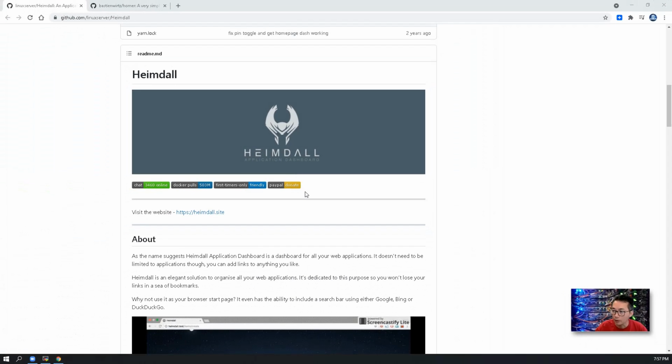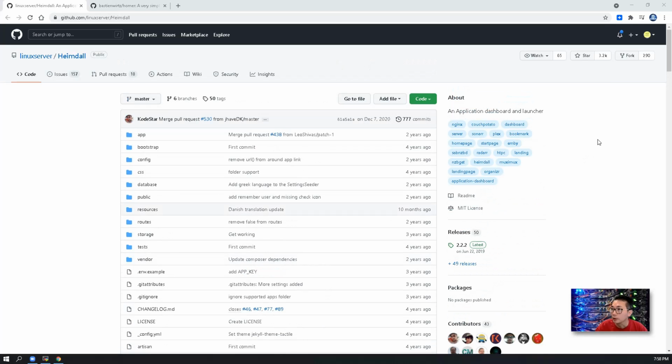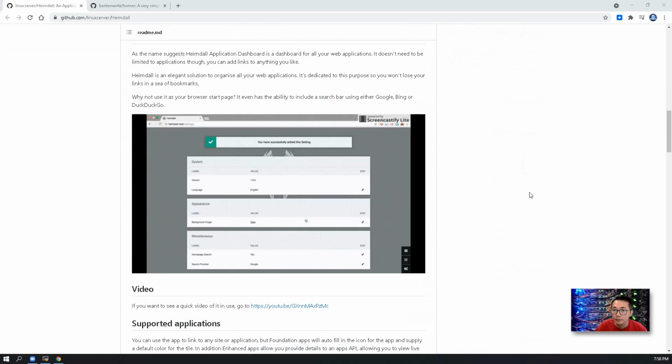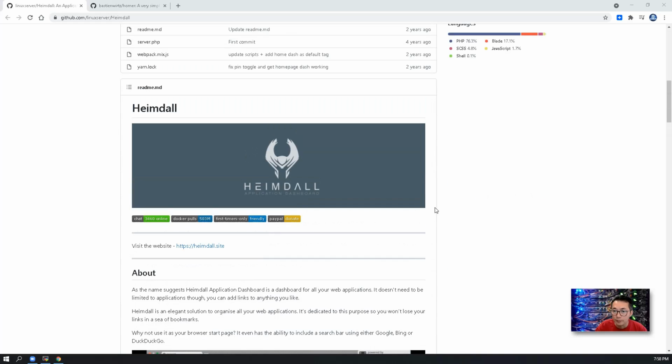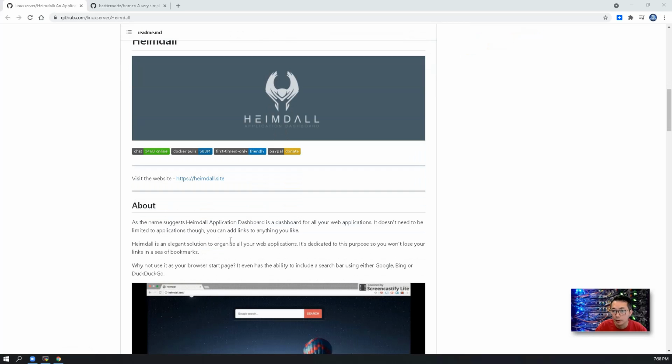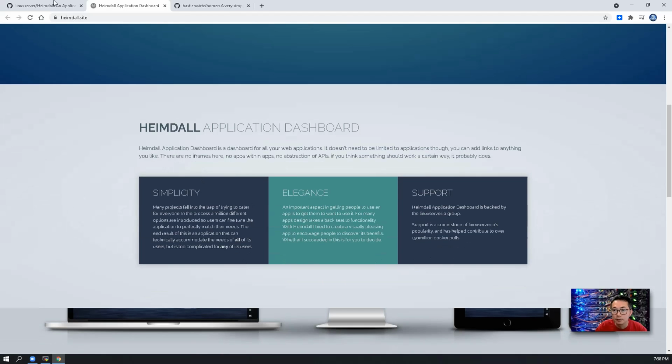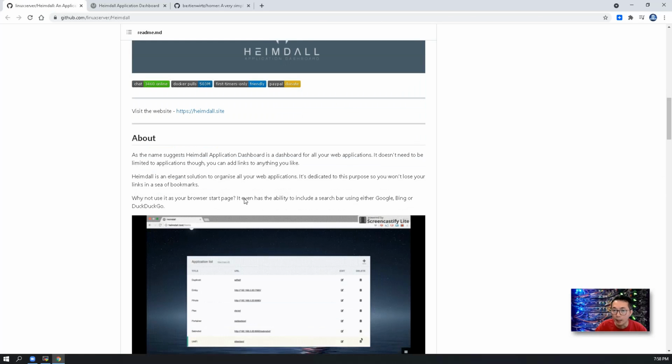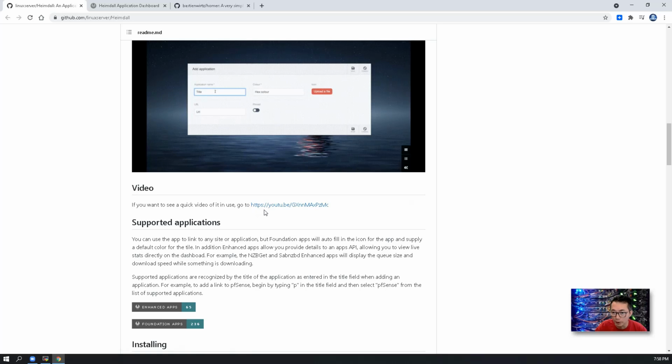This is my second recommended application dashboard, Heimdall. It's very popular as well. It has been starred 3.2K and forked 290 times. The Docker image has been pulled 503 million times. You can see how popular it is. You can check their website to get more information, the features and the installation steps. There's a video for that.